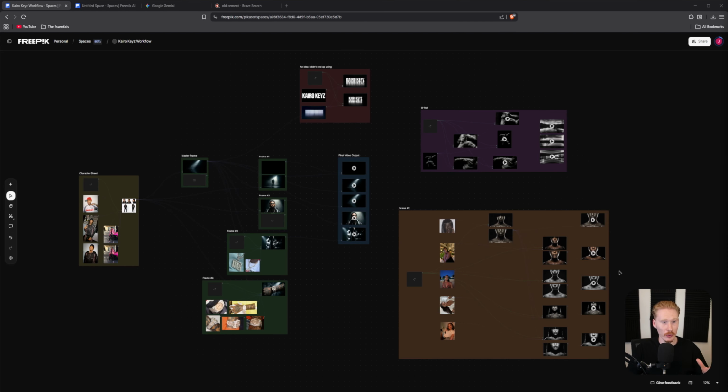So if you're curious on what this program is, this is called Freepik. The reason why I love Freepik so much is because, as you can see, we can do this node-based system. We have full control over all the images that we want to generate and be very specific, and it just helps generating AI more visually as a creative.